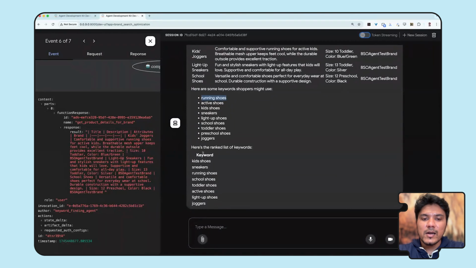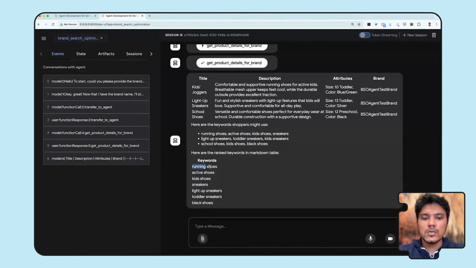In the prompt, we had also asked the agent to group them by similar meanings and then rank them based on how generic they are. So this is the final list. The prompt is also set to group the keywords based on their similarity, and later on I can show how to trigger the next agent.